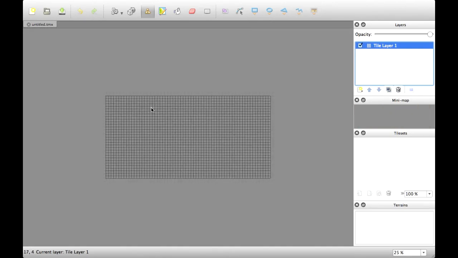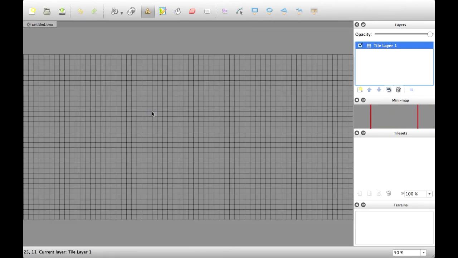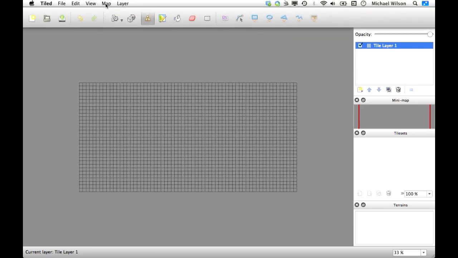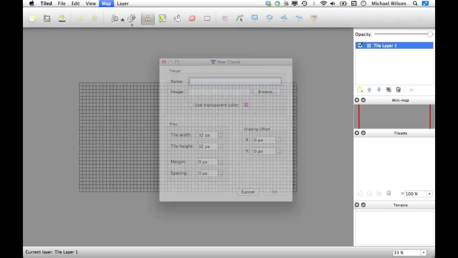You can use the Option key or Command key with the mouse wheel, or Control on the PC, to get an idea of what the entire map looks like. So once we have our map, we need to load a tile set. We do that by going to Map and New Tile Set.